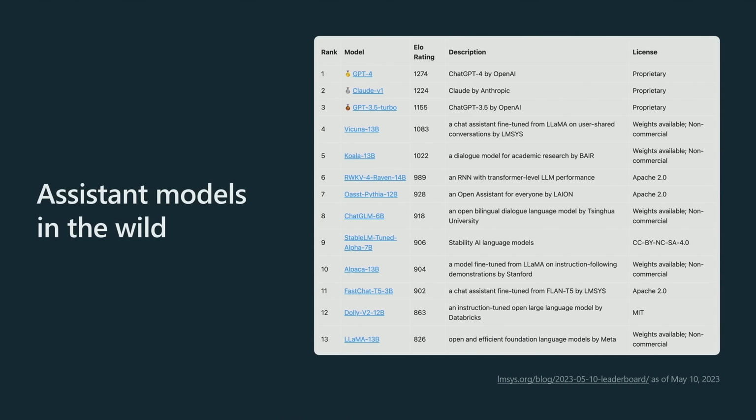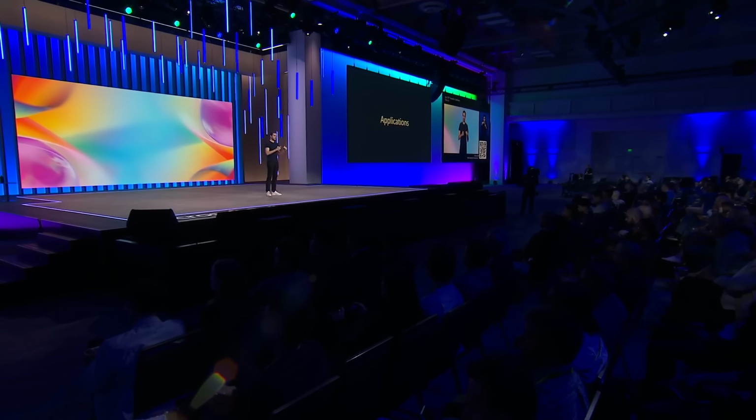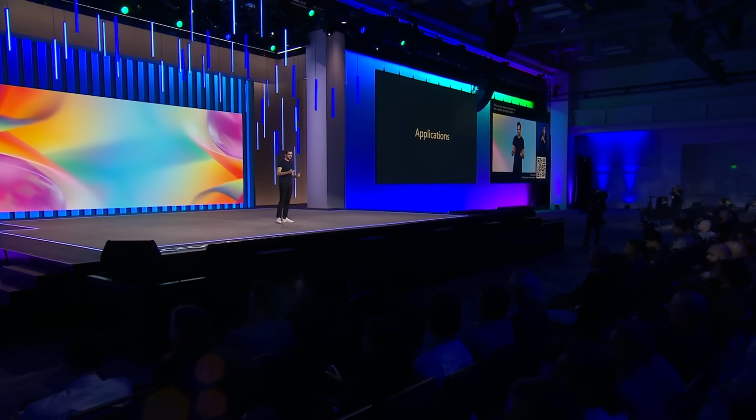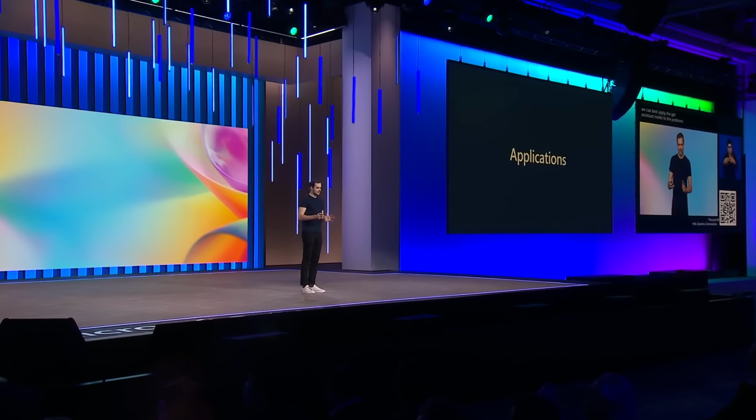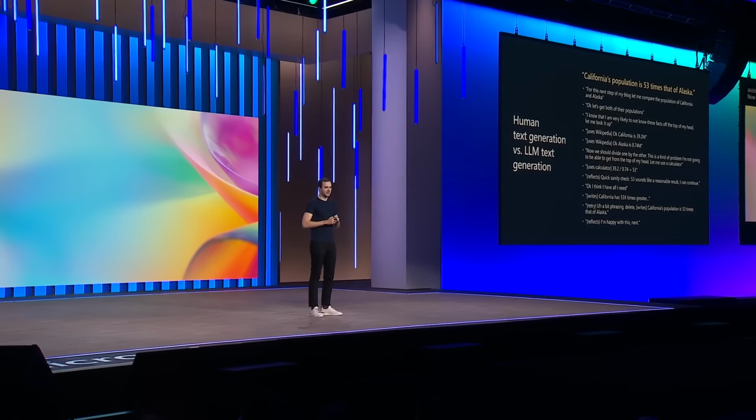Okay, so that's how we train these models on a high level. Now I'm going to switch gears, and let's look at how we can best apply a GPT Assistant model to your problems. I would like to work in a setting of a concrete example.